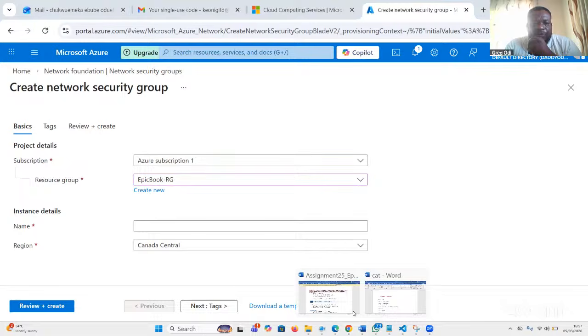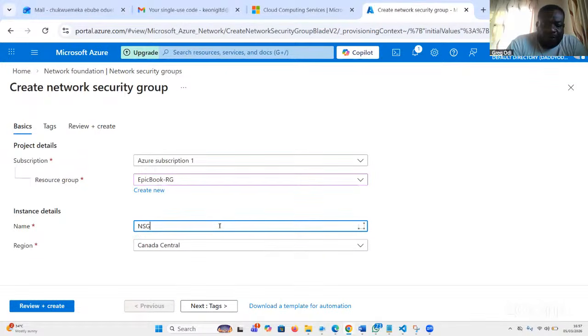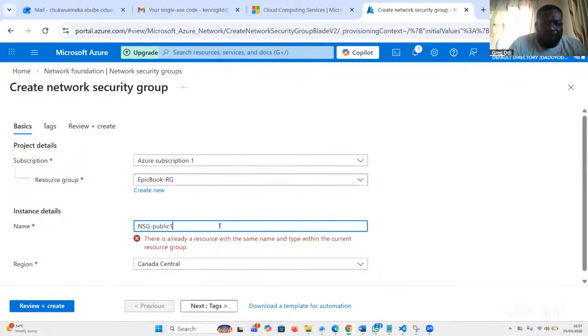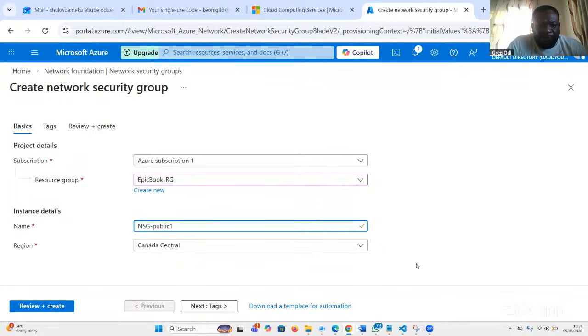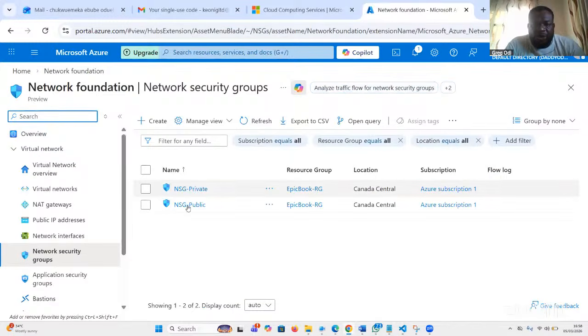The name is supposed to be NSG public. So let's just type NSG public. Because if you type NSG hyphen public, it's complaining because there's already a name like that, but we put one now because of the Canada Central region. So the next thing is to go to review and create. Since we are not doing that, let's skip it, since we already created this.